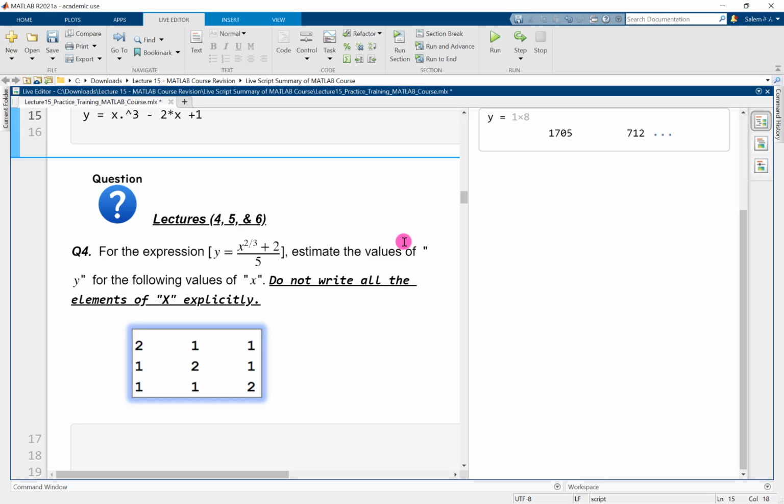Is there anyone who can say what the relation for these numbers is? 2, 1, how can we create that? Do you have any clue? Yes, please. Use I and plus 1. That's the correct answer.